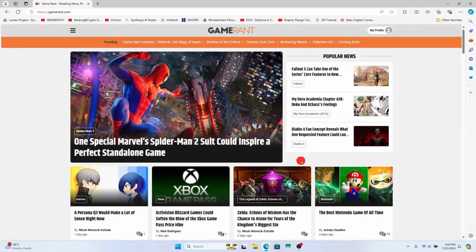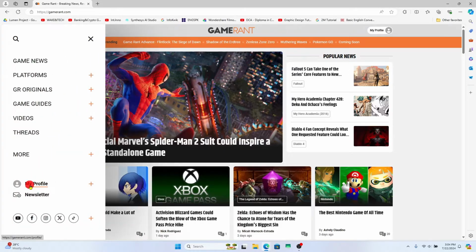Now if you haven't logged into your account already, click on the profile icon at the top right corner and then enter your email address and your password, or proceed forward with your social accounts. Once you are logged in and taken into the home page, in order to change your name, click on the menu icon at the top left corner and then click on My Profile.